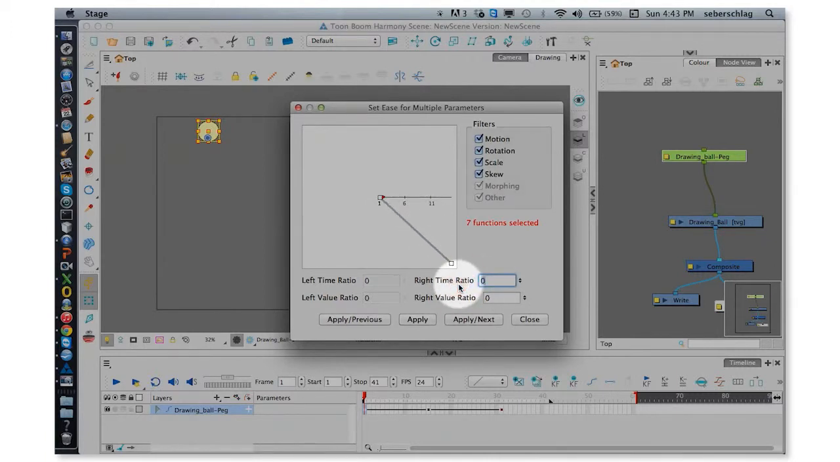So I'm going to make the fall value quite high. Maybe I'll make it 80 and apply. And you can see that now it's going to go slow to fast. Anything that's on the horizontal is slow. Anything that's on the vertical is fast.